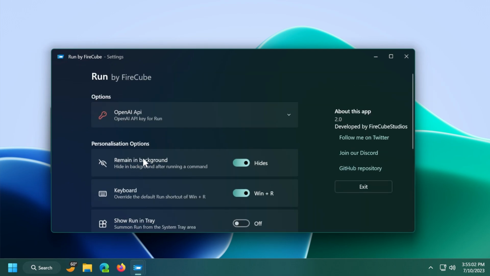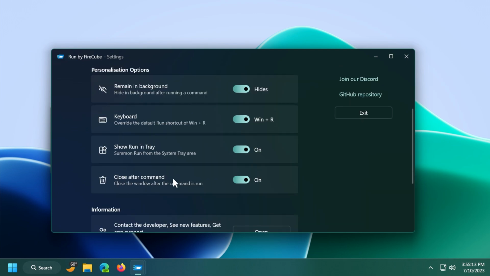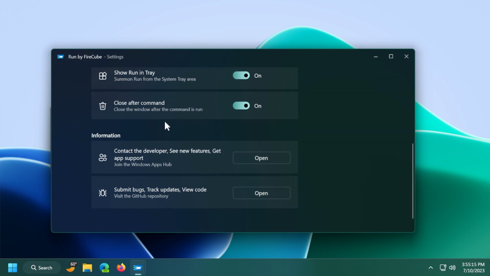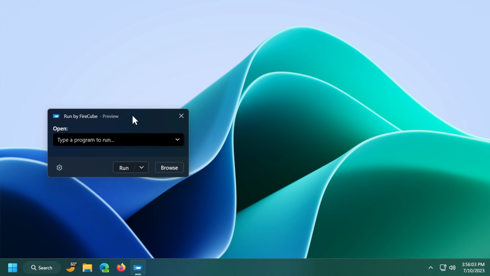We have remain in the background, hide in background after running a command, show Run in tray, and also close after command, basically what the default Run does. We can also contact the developer and submit bugs. Another nice new feature that was added and was quite requested is to run as administrator. Near the Run button, if you click on this arrow, you have run as administrator. In my opinion, this is better than the default Run box in Windows 11 just for the fact that it has a dark mode.